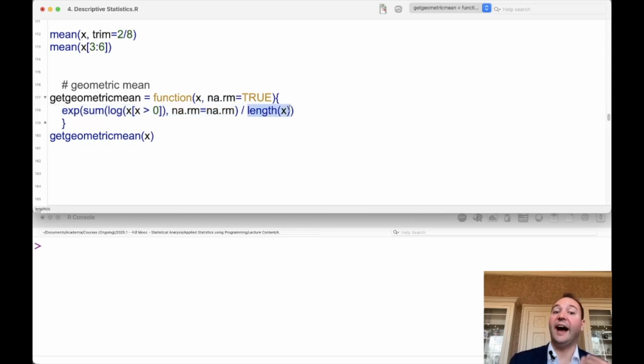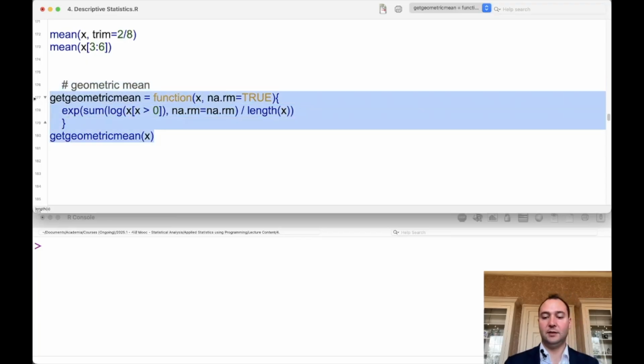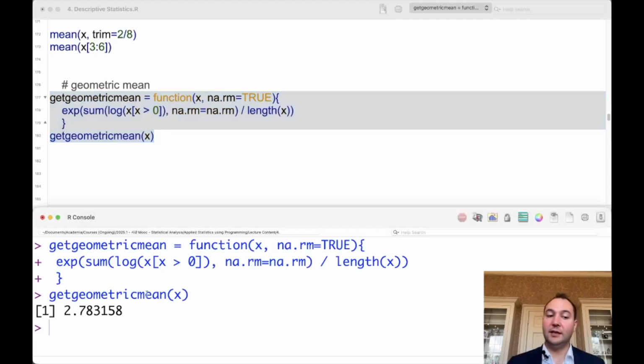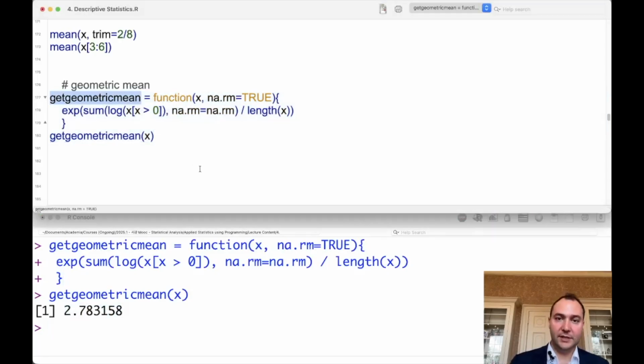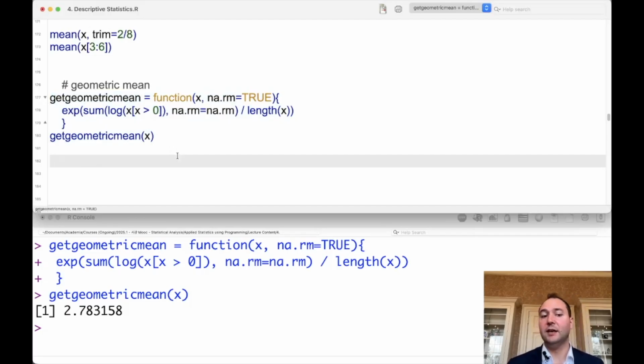Length will give us how long the vector is. And then we use the exponential on it. This calculates our geometric mean. And here we have our geometric mean. Okay. This is useful for time series. However, in this course, we won't really get to time series data, so this is just for reference.